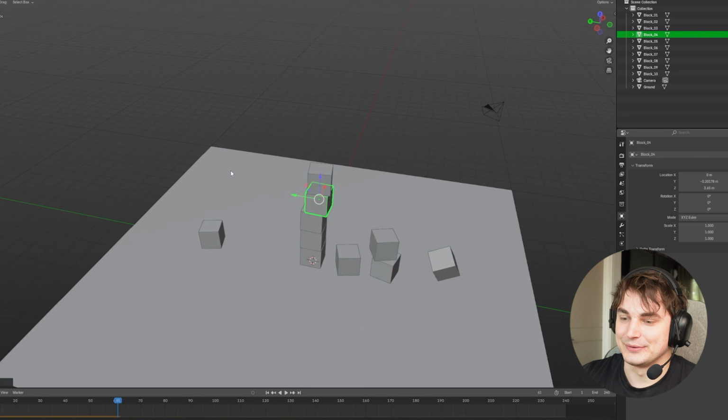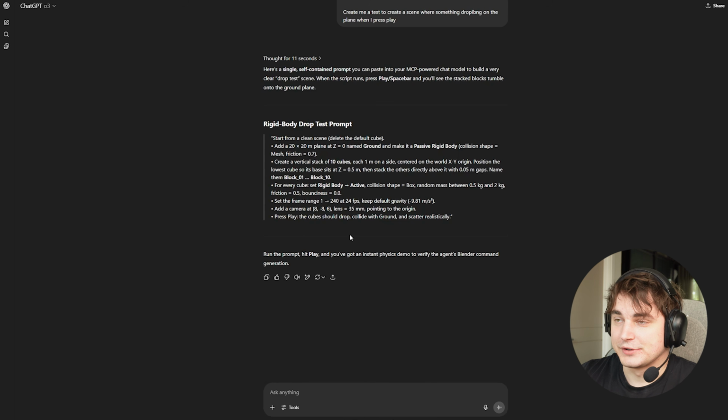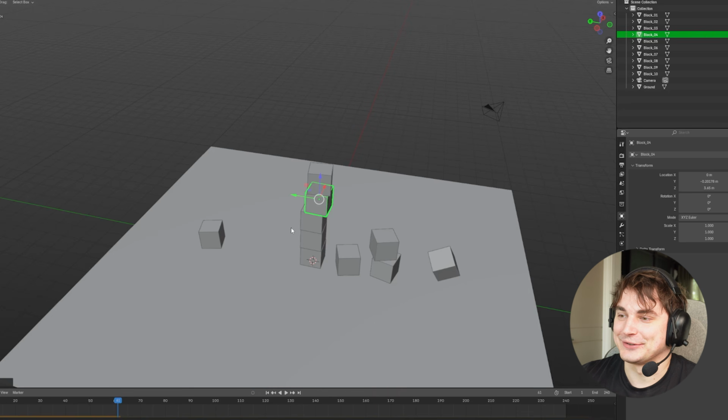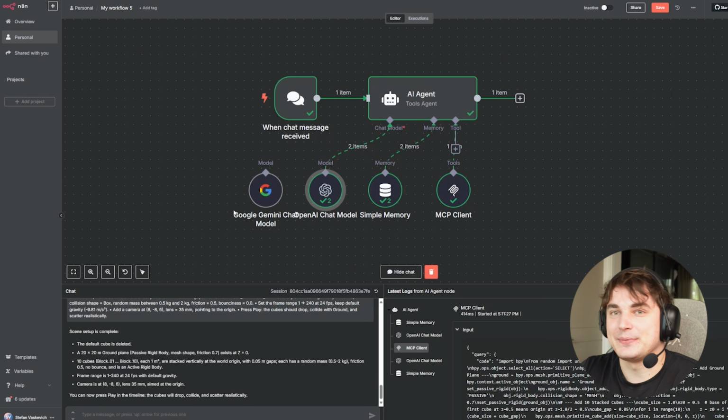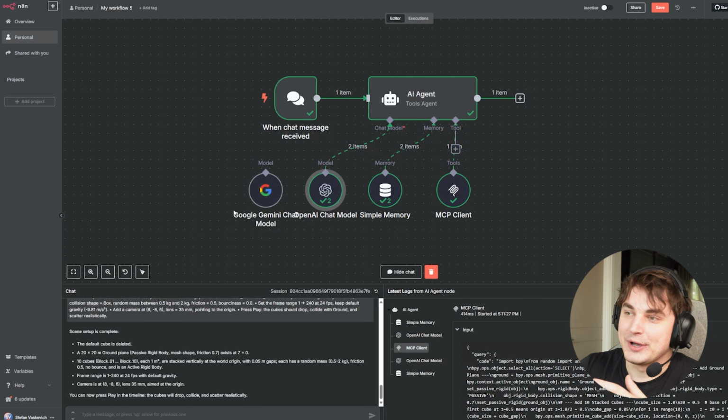Boom. So again, what I did was I went to ChatGPT and I just asked it to create me a test, something dropping on a plane, and it actually created it. As you can see, it's very simple. Using n8n, you can connect any model to Blender MCP, and there are more MCPs coming for multiple software. This is just the beginning. I believe the current MCP might get better soon, or there will be another way for AI to interact, but right now this is it.